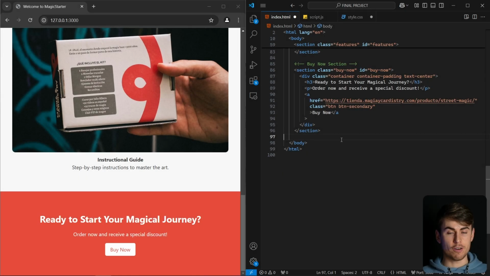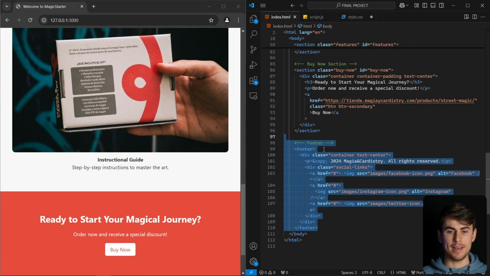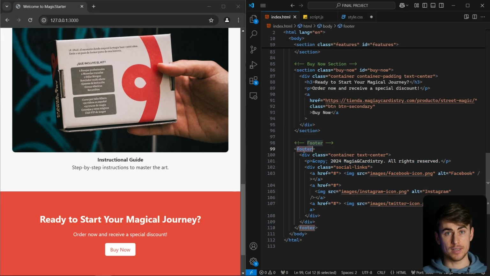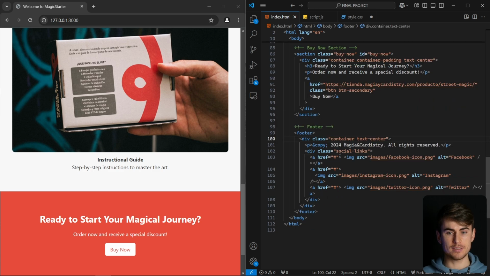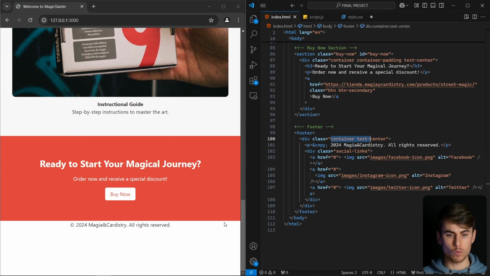And right at the end of our website, we're going to add the footer. Okay, so there is a footer tag you can use for this. And I'm going to add the container. Okay, so it has the same width, but I'm not going to add the container padding because we're going to use a smaller padding. Okay, and now I have a paragraph that says Magic Artistry, all rights reserved.